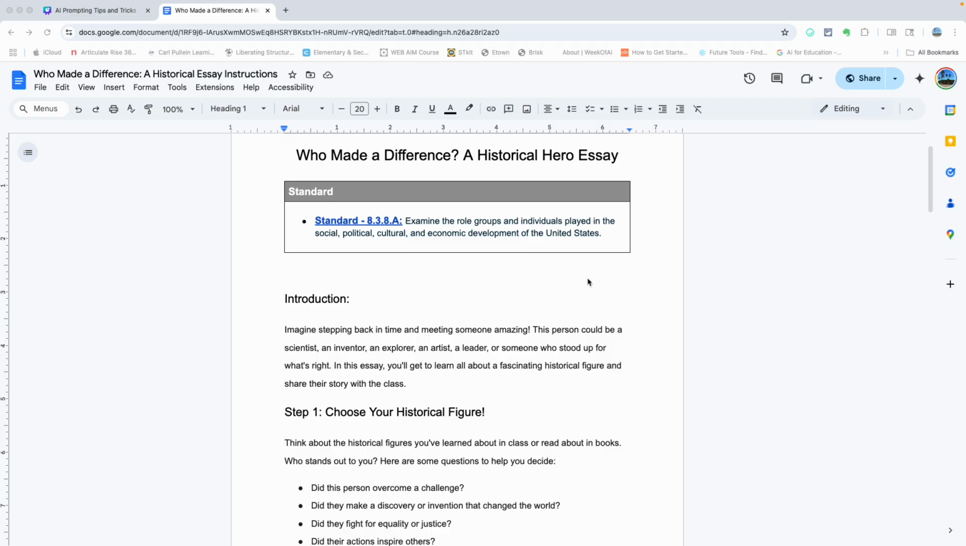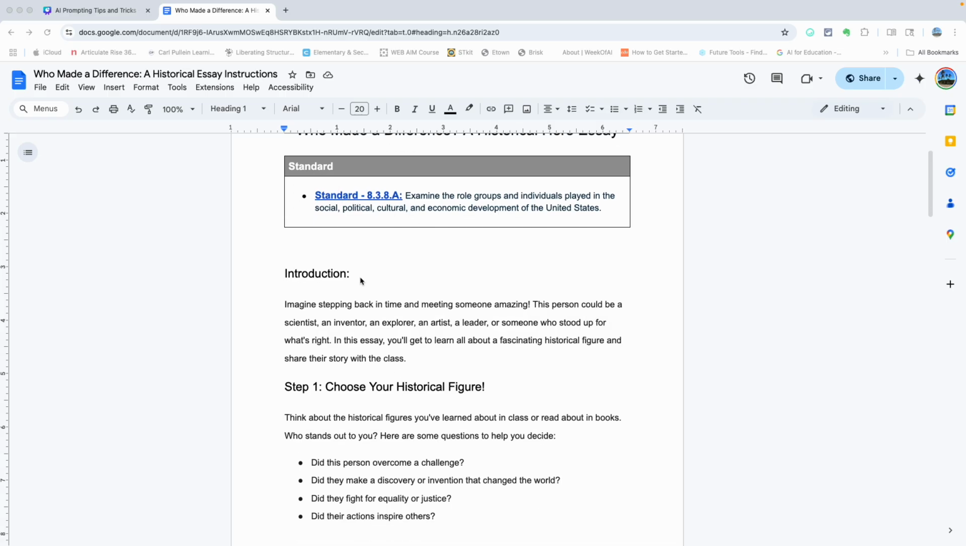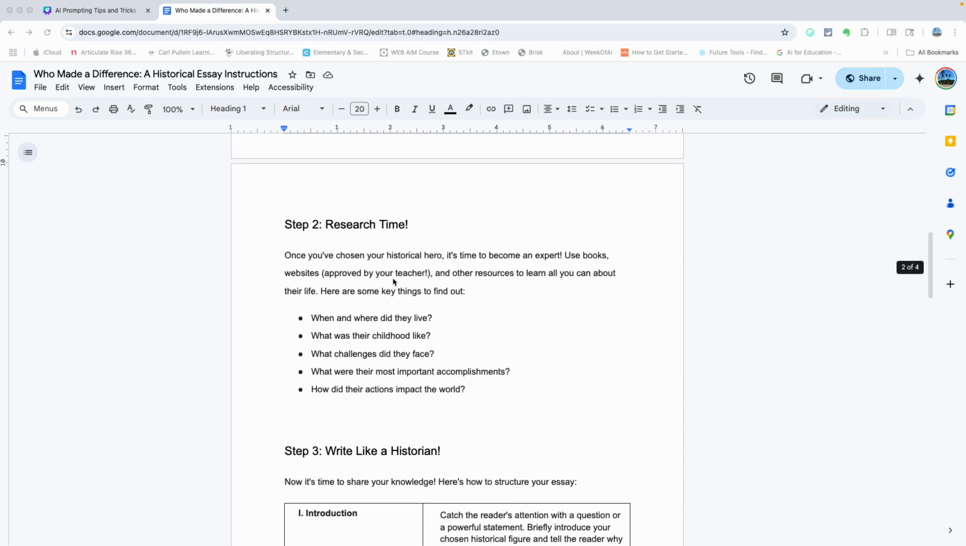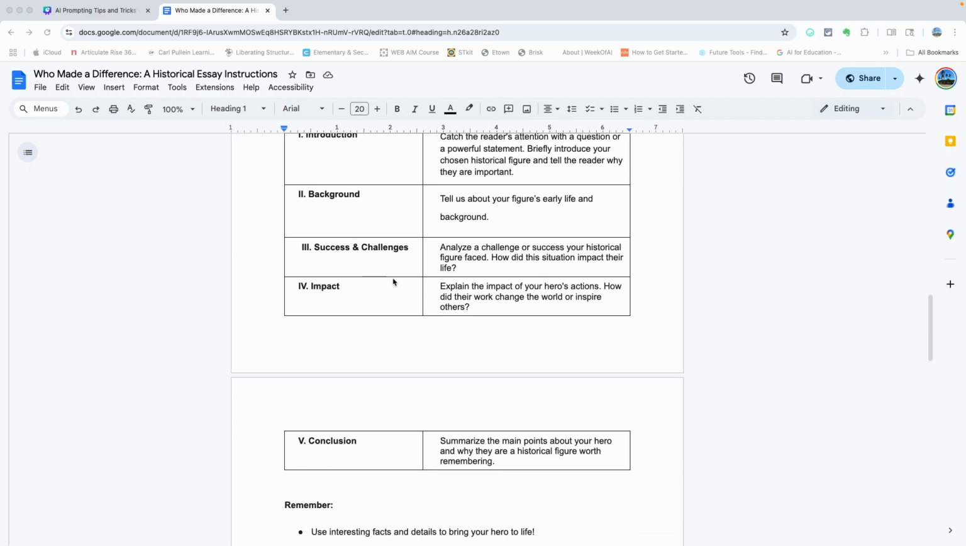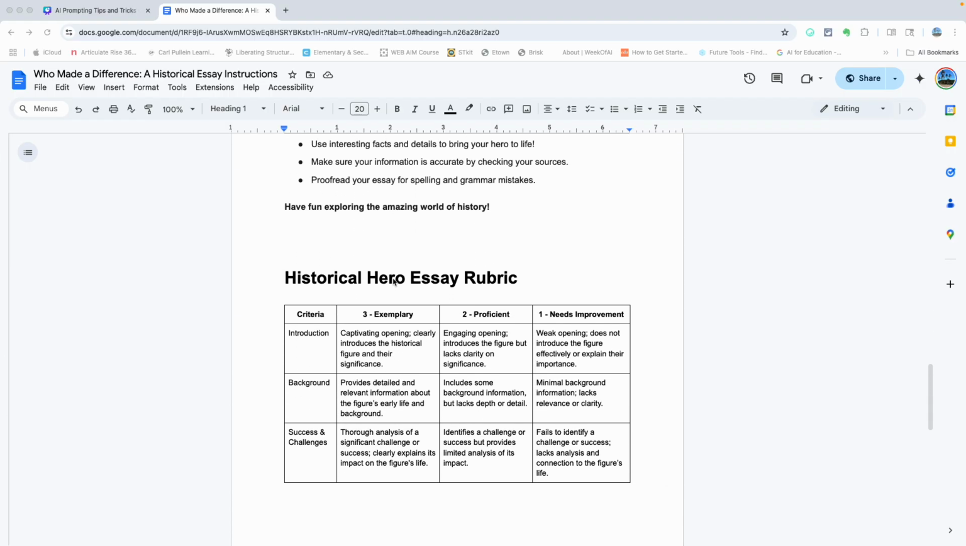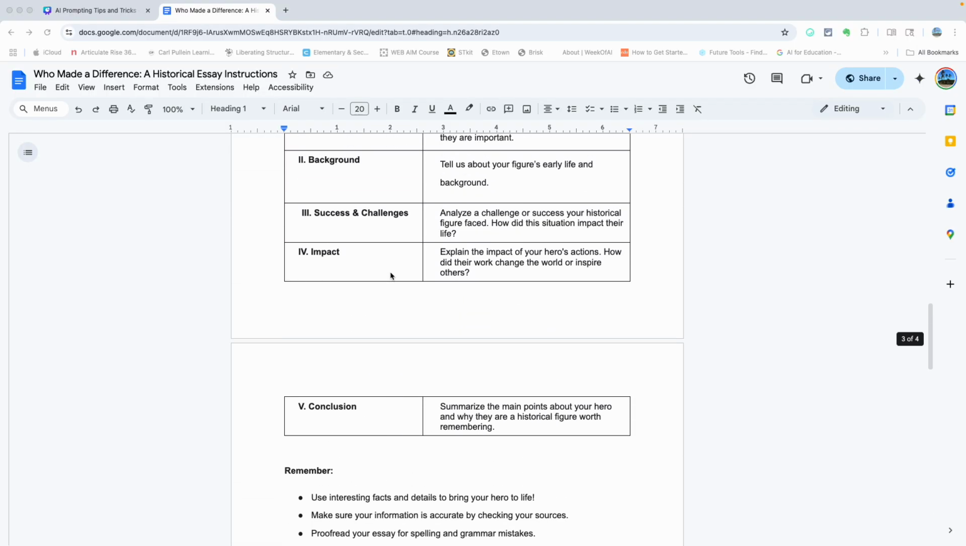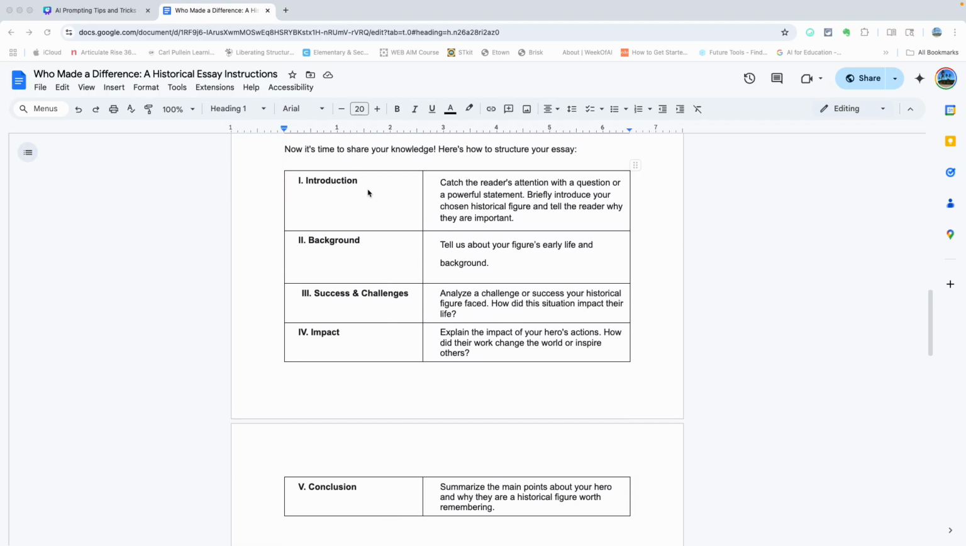In this tutorial, I'm going to share with you how you can redesign an assignment through the UDL lens and AI. Imagine that we have this essay right here, "Who Made a Difference," and we want to meet this standard. One of the ways that we're going to do it is we're going to research a particular historical hero. We want to find information about their background, successes and challenges, and their impact. Traditionally, this has been an essay.